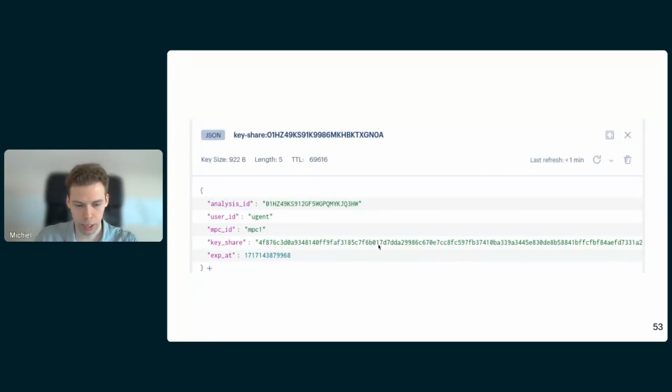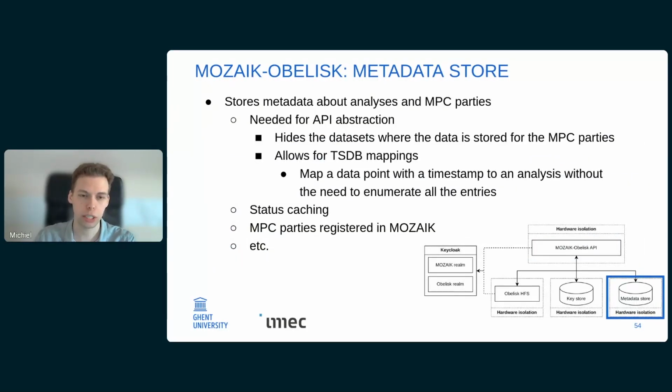And what we can also see here is that alongside the encrypted key share, we also have an analysis ID. To make integration better with the different parties, the MPC party should know as little as possible about the user's data. So when the user creates a request for computation, it creates an analysis ID, and a lot of metadata about that analysis is stored in the metadata store. Then the MPC parties only need the analysis ID to query the actual data. They don't really need to know the actual data sets where the data is stored. They only need the analysis ID.